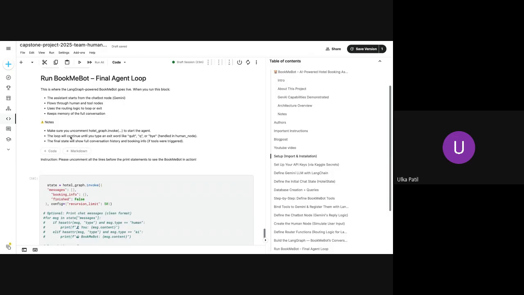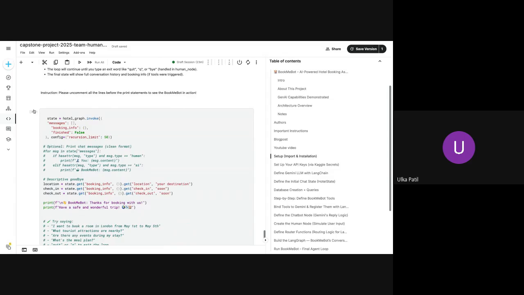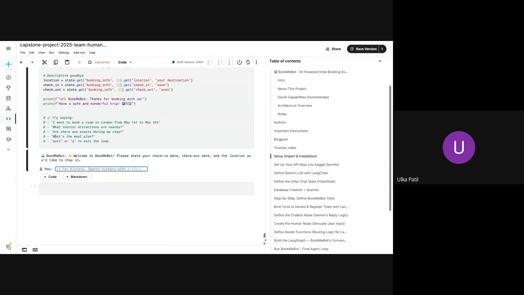And make sure, when submitting this notebook, we have commented some part of this code, so please uncomment all the lines before the print statement. So I will run this block, and it initiates the BookMeBot agent. It starts with welcome to the BookMeBot. Please share your check-in date, checkout date, and location you would like to stay in. You can use any of the sample text or maybe use your own.